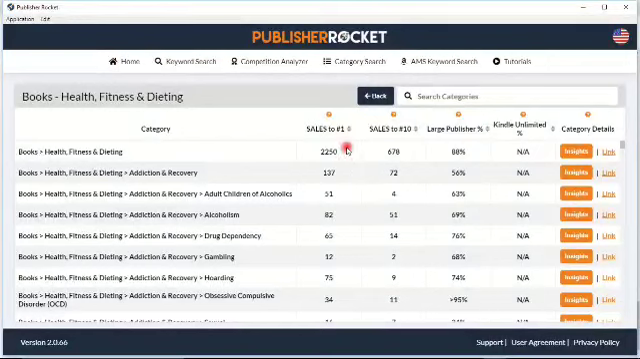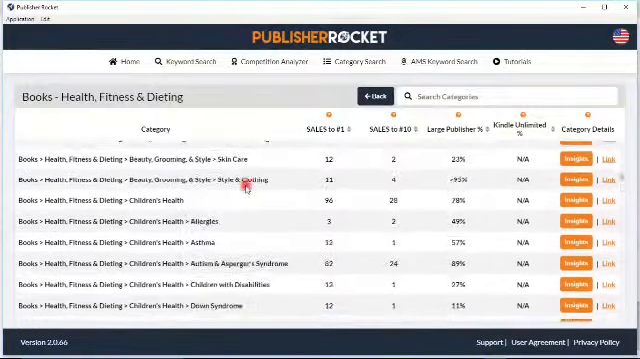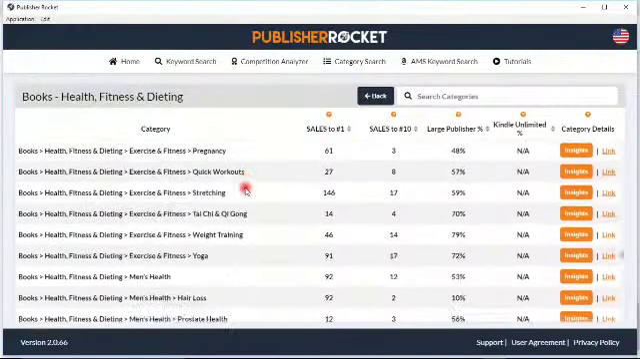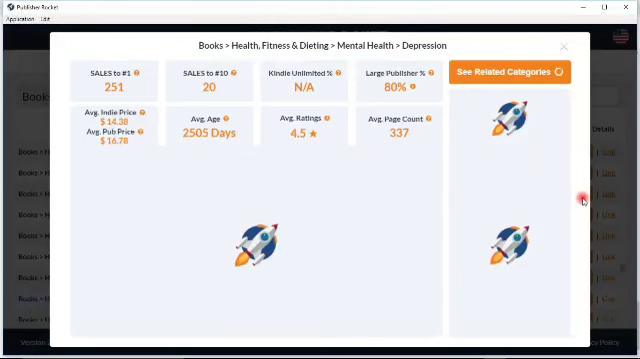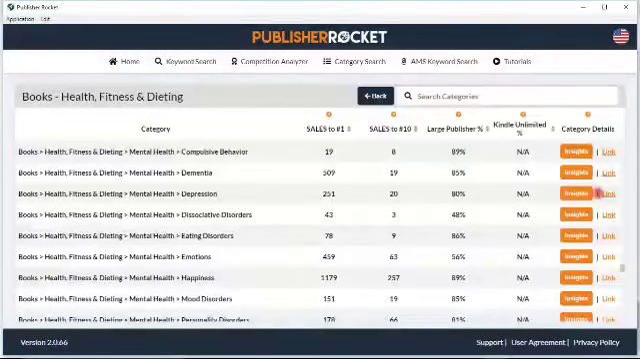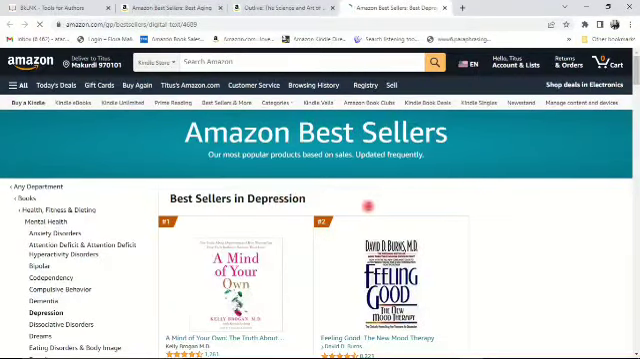Now you can see sales to number 1, sales to number 10, large publisher, Kindle Unlimited, and so on. So you can also come here and check for categories that are related to your book and add them up. Let's say depression. You can just click on insights. I'm going to record a separate video on how to do research with Publisher Rocket, so you can see all this data analysis that they are giving you about this category, and you can just click on link and it will take you straight to your Chrome and open up that category. So if you're using Publisher Rocket, that's one other way to sort for categories.